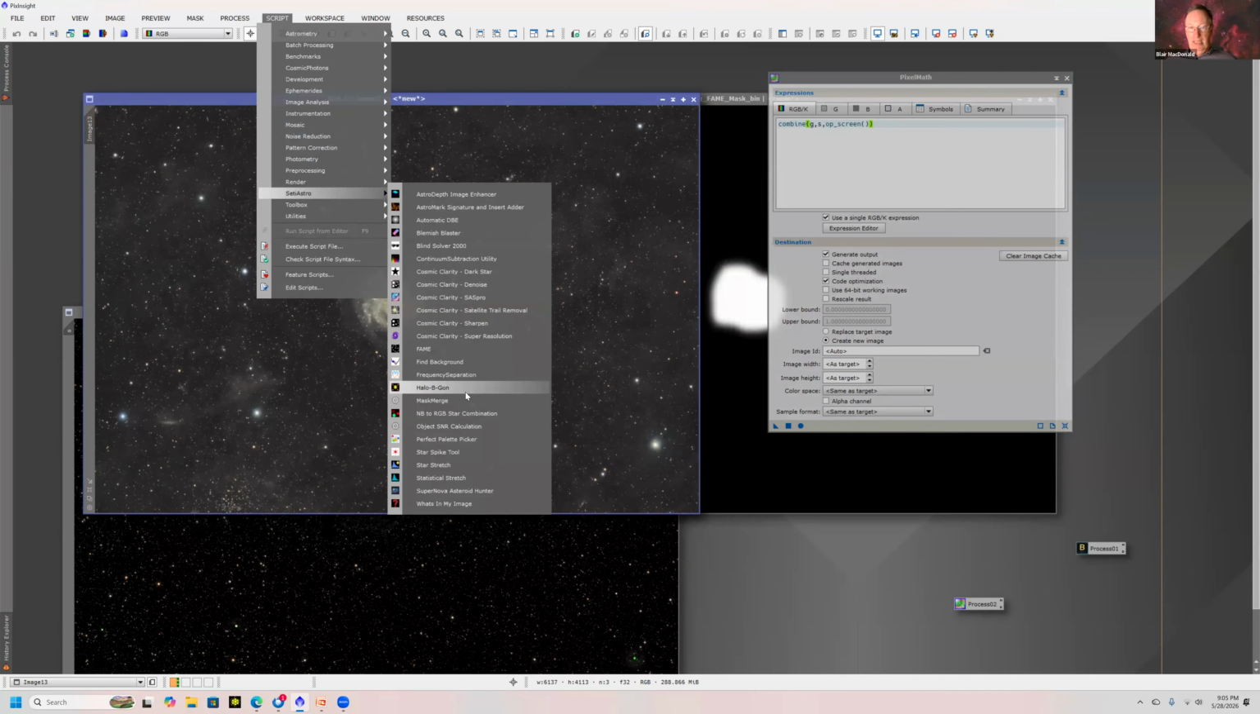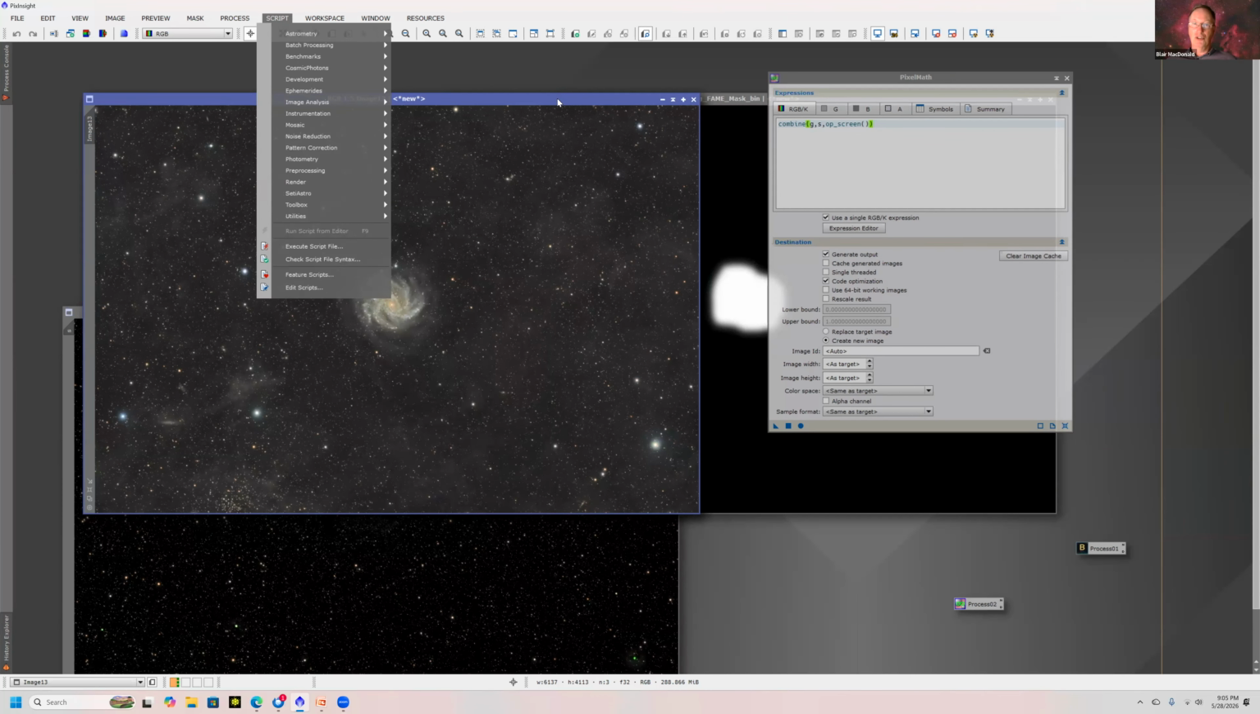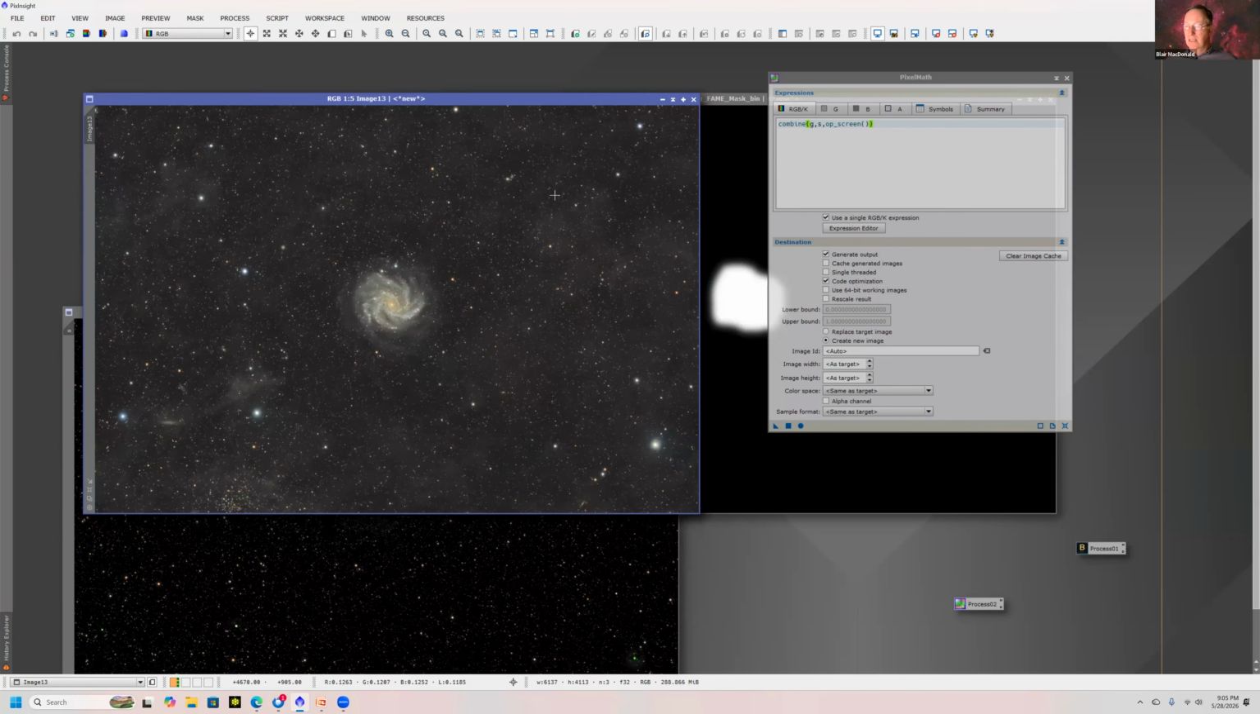There are some great tools in here. You can reduce the halos and stars. You can do a statistical stretch, which is another decent stretch to apply to your images. I tend to like GHS for most of my stretching because it gives me the most control and it gives me better color than almost any of the other stretches.